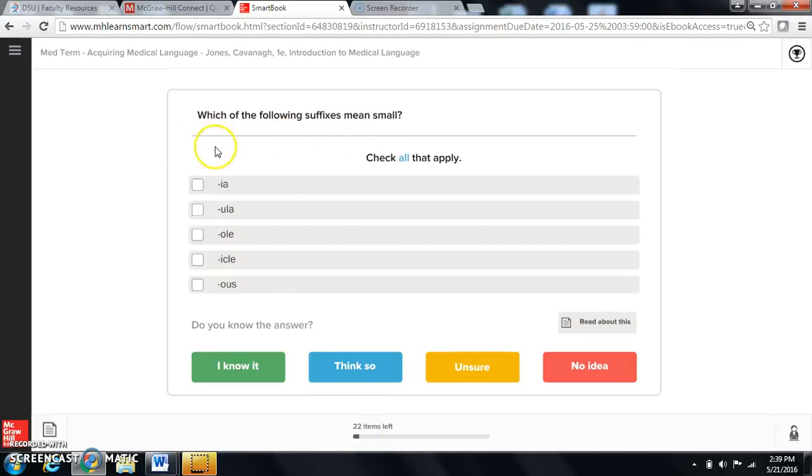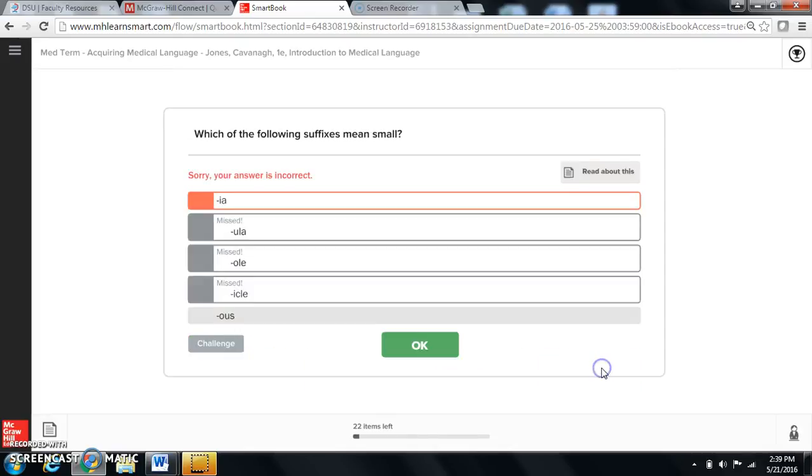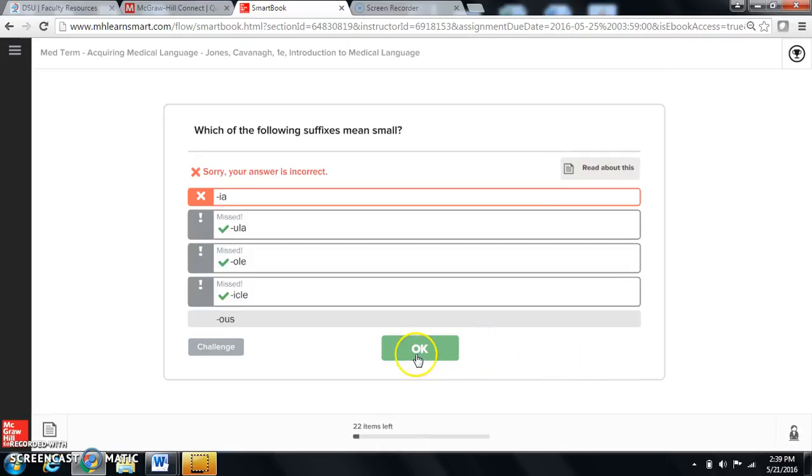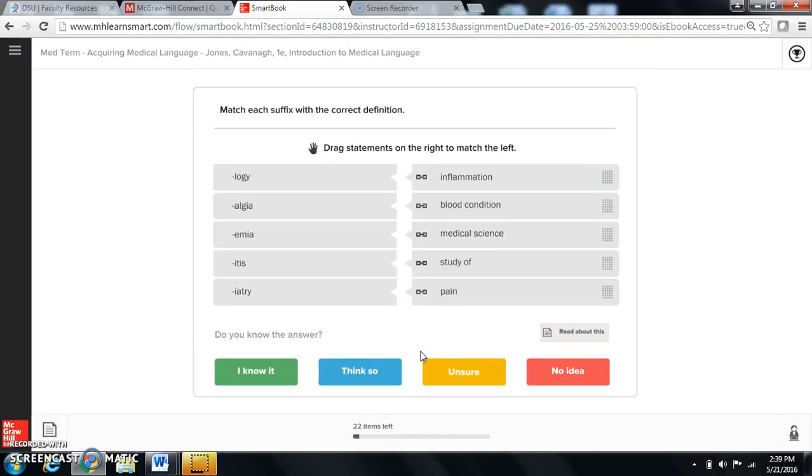So what you're going to do is read the question, pick an answer, and then you need to tell them how confident you are in knowing the answer. If you have no idea, that's fine. You can also challenge it. It's going to give you another question.